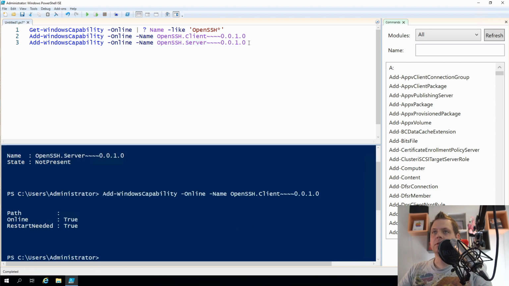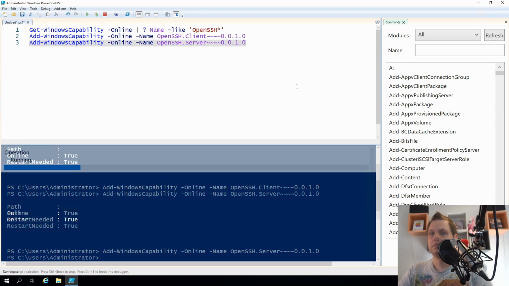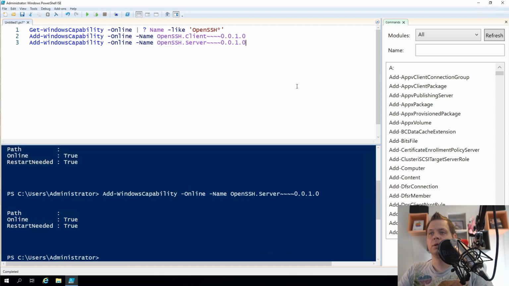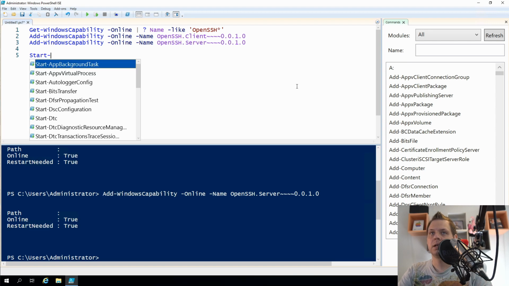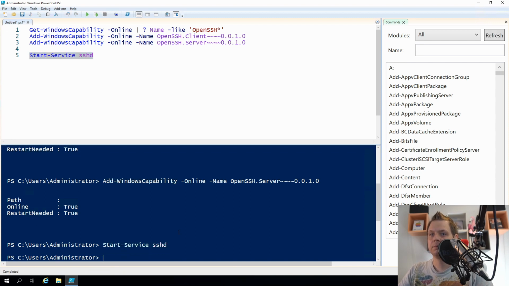Now it's done, so let's copy the next line here for the server and paste it inside and make it ready to install. And we're just waiting one more time until this is done. So when it's done installing the OpenSSH server, then we need to start the service. So let's create it here, Start-Service, and say sshd, copy the lines and paste it down to the terminal. Now the service is started.